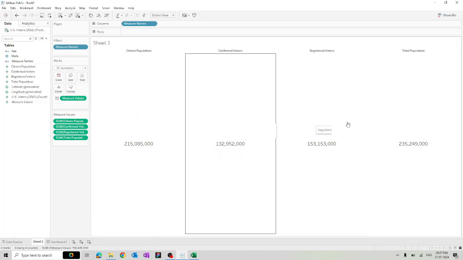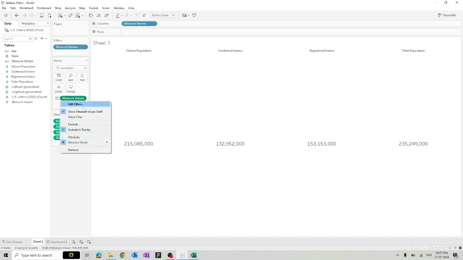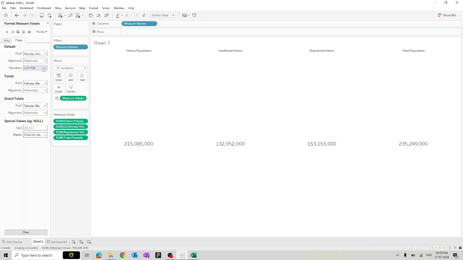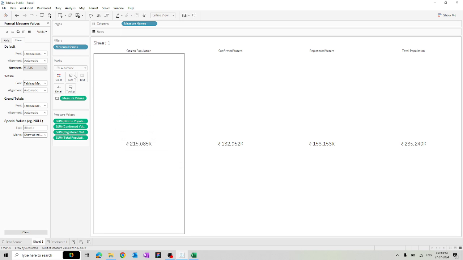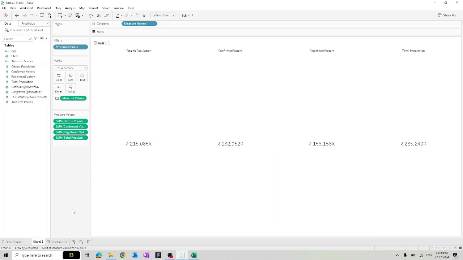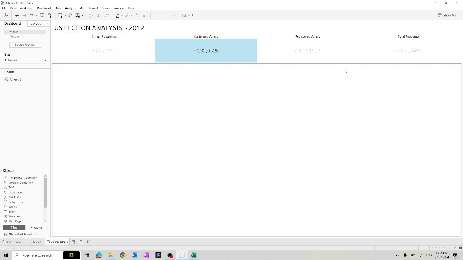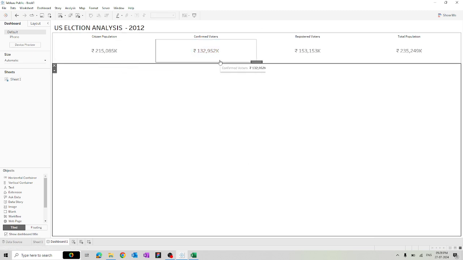And even if you want to change the numbers, that also you can do by going to format, numbers, standard, custom, decimal places I will make it as 0 and the display units as K. So now it is very good looking, properly done with formattings of the numbers. If you go to the dashboard, it will quickly reflect over there also. Now you see it adjusts the spaces properly. Okay, so my KPI is done, quick KPIs of the US election analysis 2012.